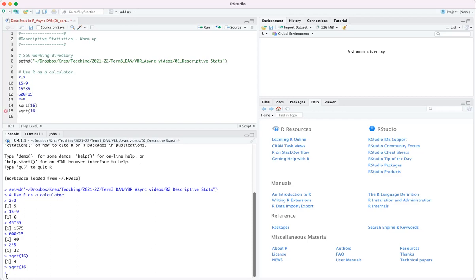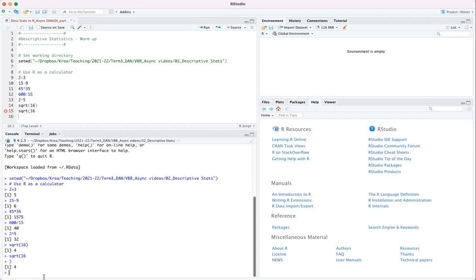the console shows that there is a plus symbol here instead of this other symbol that you see. A plus symbol in the console indicates that R is waiting for the code to be finished. So it expects that the code that you have typed is unfinished and therefore it wants you to finish it. So if I put a closed bracket here and now press enter, the code is complete.